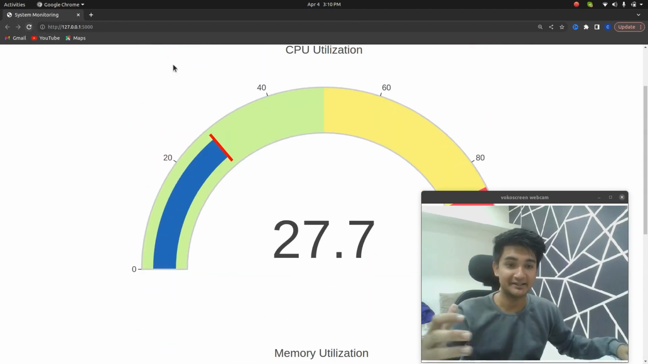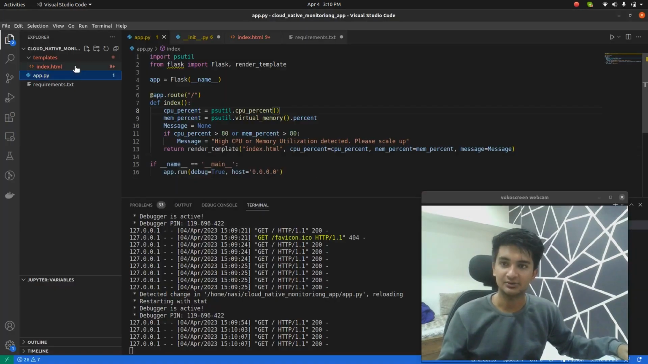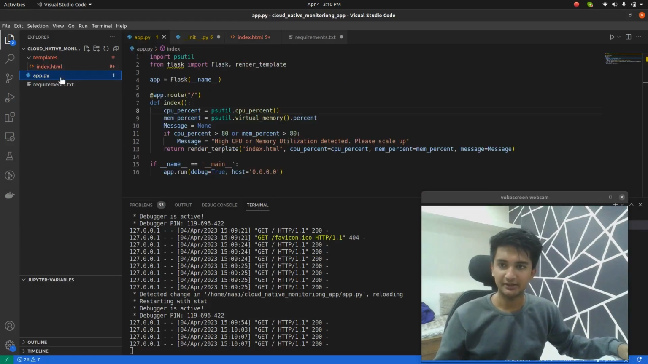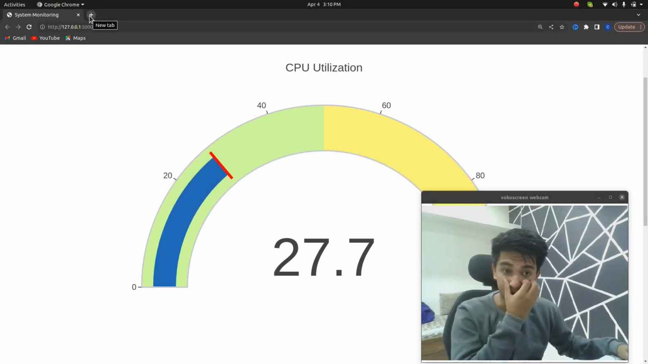If I refresh, I will get the updated real-time value. So this is how you can create your own Python monitoring application, and it is using the style stored in index.html, which means everything is working fine. So now that you have this application ready, it is running on localhost or 127.0.0.1, which is on my local machine.